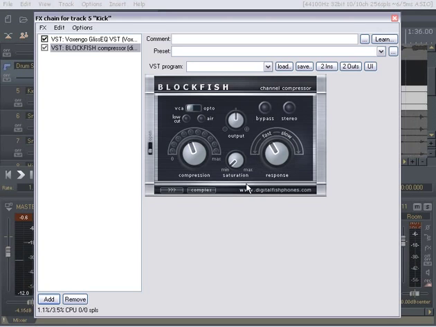It's sounding pretty good. And then for some reason I always just hit the air button. I'm not sure why. But I will. And this is the saturation portion of Blockfish, which is really the secret weapon here. If we start kicking this guy up, he'll start getting really fat.